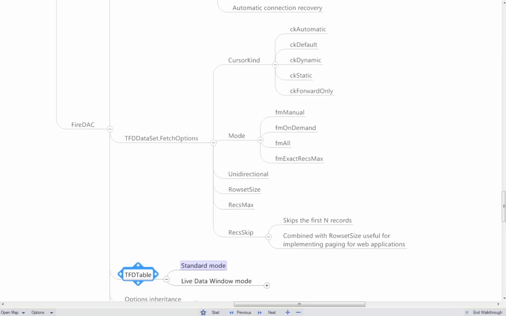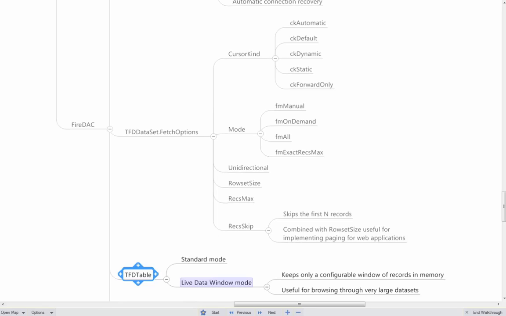Now, using table style components isn't always a good idea, but if you do like to use them, you can use the TFDTable component in either standard mode, where the table acts more like a query really, pulling down a bunch of records and then operating on them in the local snapshot of those records. Or you can use it in the live data window mode, where it keeps only a small number of records in memory at any time.